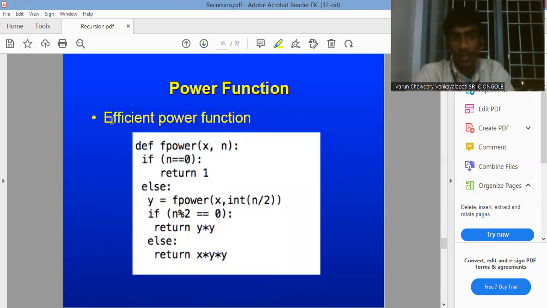And next, for finding the efficient power function, we have to define a function called f power of x. If n double equal to 0, it has to return 1. Else, it has to return x comma y comma y.